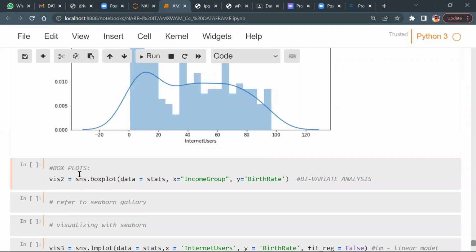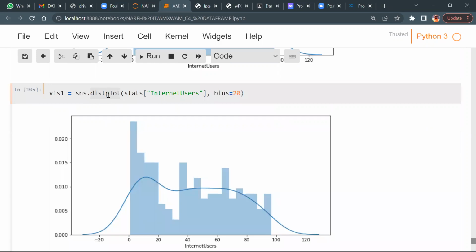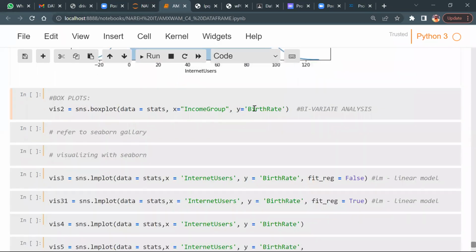Box plot. Let's understand another technique, box plots. Visualizations to sns.boxplot, data equal to stats, x-axis income group, y-axis birth rate. What kind of analysis is this? What kind of analysis is this, guys? Bivariate analysis. Yes, not by default, Rihan. So that's why you mentioned dist plot, right? When you mention dist plot, you get distributions plots. Okay. Yeah. Can we see this, team? Can we see how exactly the graph looks like? Let's run this one.